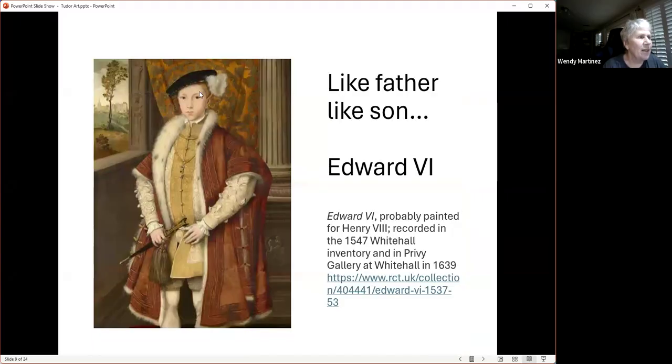Now, like father, like son, we see the same sort of imagery, the same stance that we had with Henry VIII in this portrait of Edward VI. So we have a similar colored outfit that he's wearing, frontal, face forward looking at us, codpiece in view. His hands and arms are the same way Henry had them. And we can take a peek here underneath his cloak at Edward's legs and his calves, right?